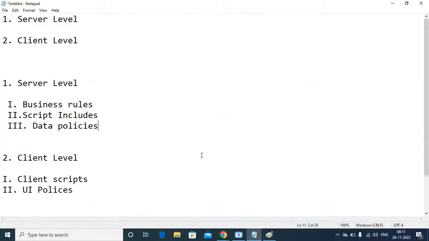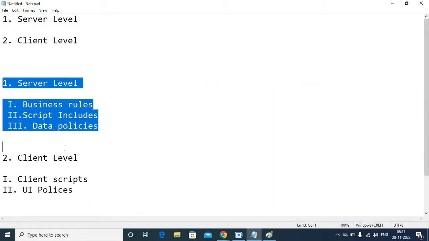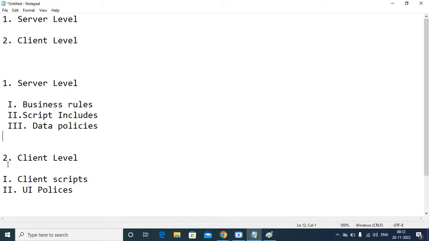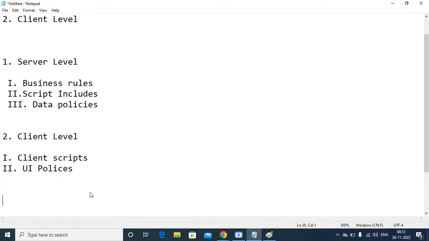Very good. Now, so what happened? This server level right now, I'm not saying anything, so we can discuss this later. These are the different topics, so I will tell you in the future classes. And the client level, this client script also I will tell you later. Here we have seen a UI policy. So forget about UI.